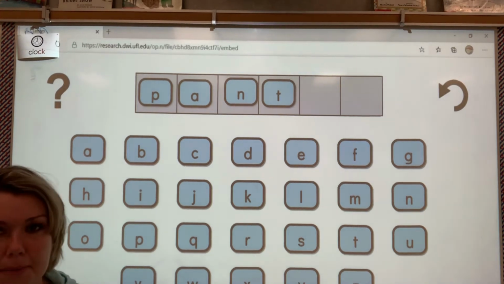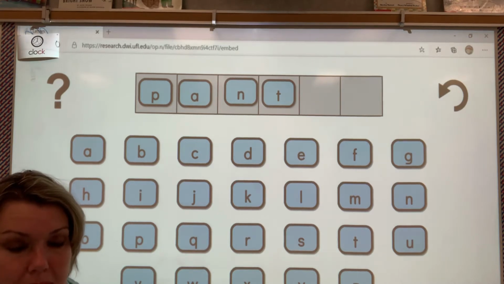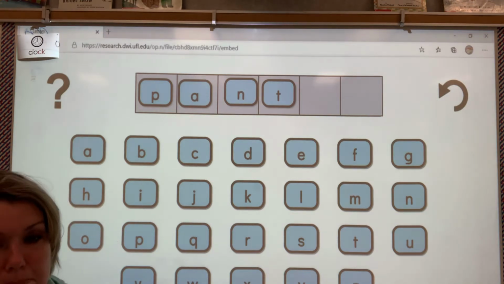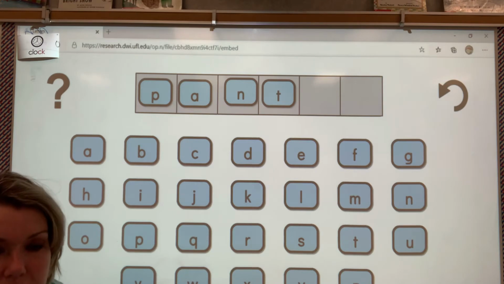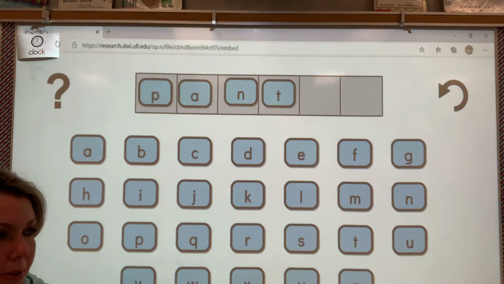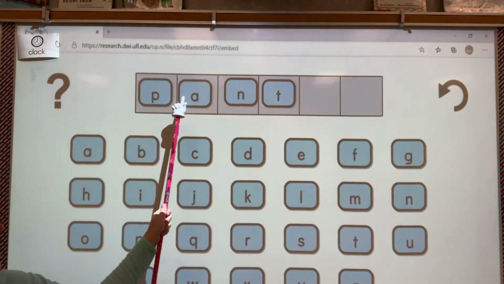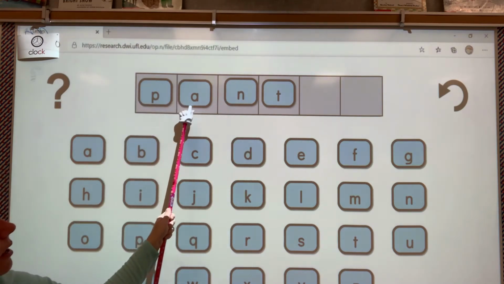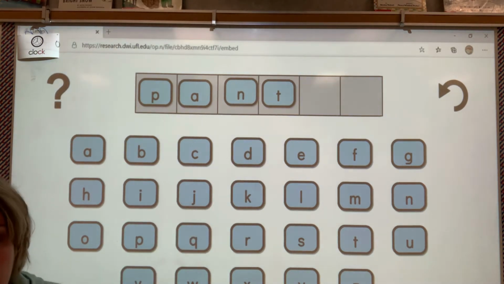Pant. That's like if you took your puppy dog on a walk, and at the end of the walk, sometimes they go, because they're trying to catch their breath. That's panting. They pant. Okay. I want to change pant to punt. So the word is p-a-n-t. I want to change it to p-u-n-t. What do I need to do? Russell.